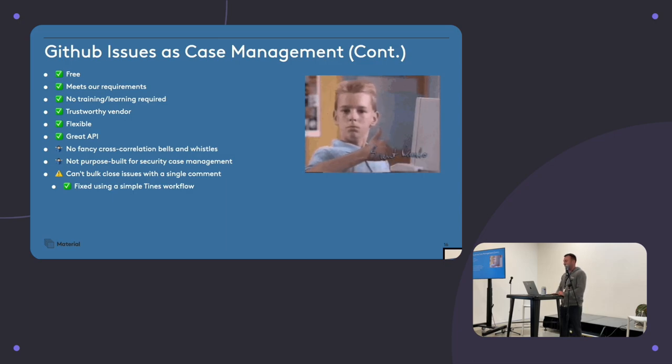The one limitation I kept bumping into was that I sometimes would have an alert that would go off a few times, and I wanted to bulk close them, but also leave the same comment on each one of those cases. So I want to close three cases and leave the same comment. You can't do that natively in the interface, but I wrote an 8-step Tines workflow that does that for me. So that's solved.